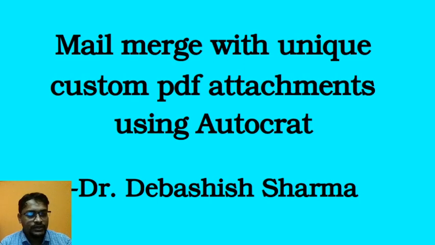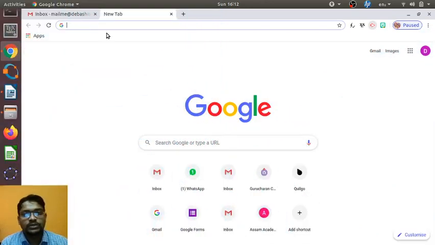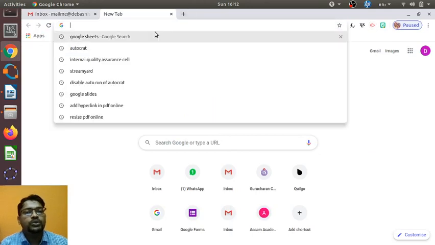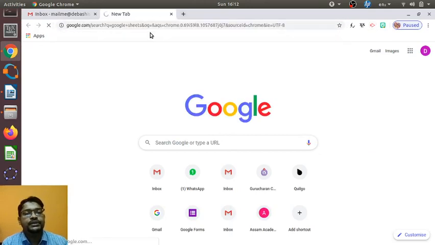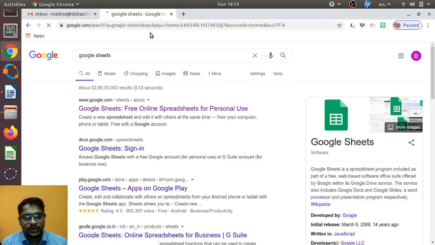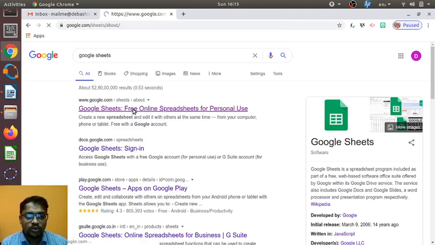So let us have a look. First of all, we log into our Google account. Here I have already logged in to the Google account, and then we'll go to Google Sheets. We'll open Google Sheets. The list of names and email addresses, etc., should be stored in a Google Sheet.